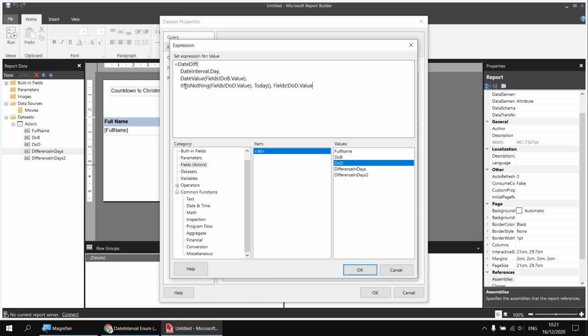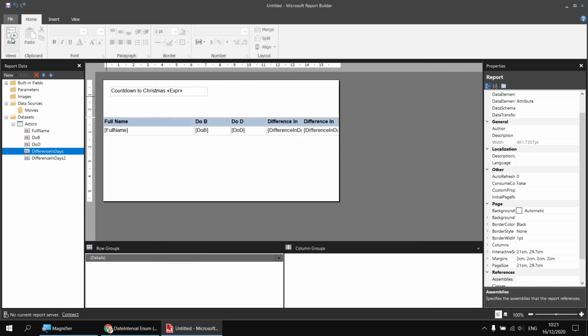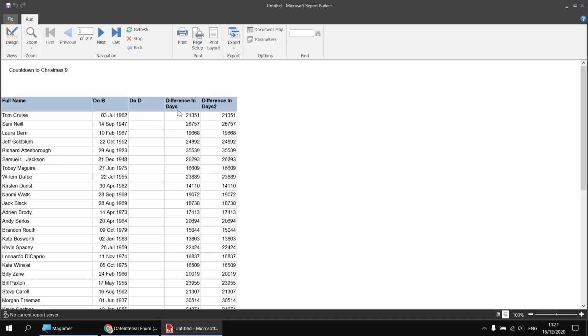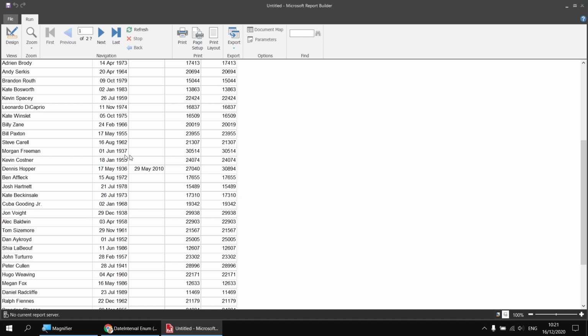I then need to close a set of round brackets for the if function and a corresponding set of close round brackets for the DateDiff function. And having done that, I can click OK, OK again, and then have a quick look at the results to see that everyone should now have an accurate difference in days, regardless of whether or not they have a date of death value filled in.